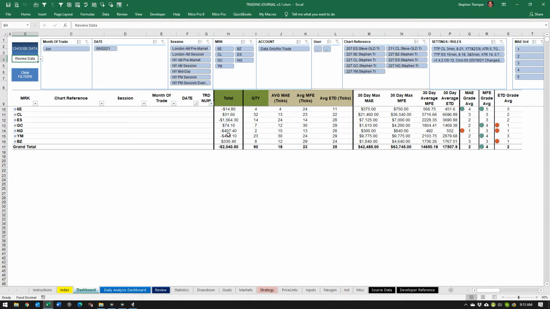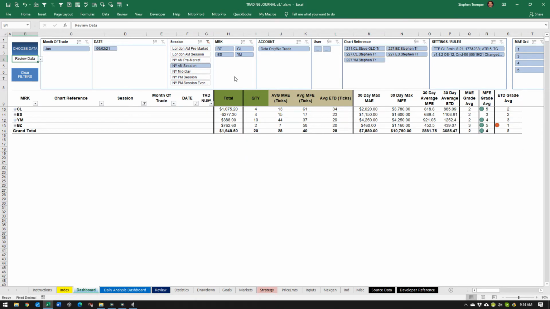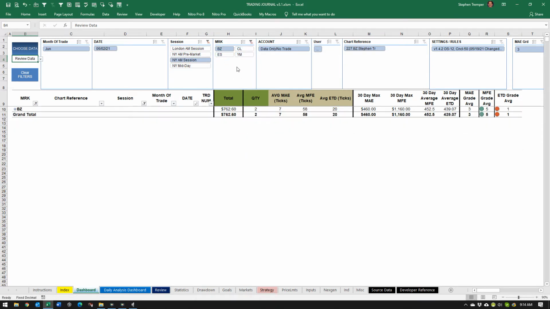So for this case, I'm going to just kind of narrow some things down. So I'll just go to the New York session. And then we could go to BZ, you can go to CL, whatever, it doesn't matter. This is the day that I'm pulling in. And these are the chart numbers. And if you want to know what they are, you've got to look at settings, and it'll tell you what it is and what it represents and how to duplicate it if you want to duplicate it.